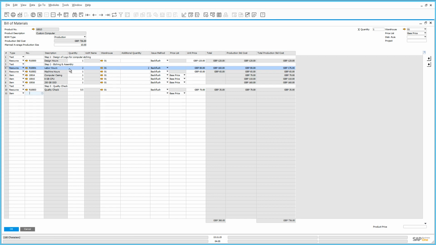We've got a quantity of 2 labour hours, and we've got an additional quantity of 2 additional hours if required, at the cost of £80 per hour. In order for you to calculate the total production standard cost, you take the total quantity of 2, you times it by the unit price, which gives you a total of £160.